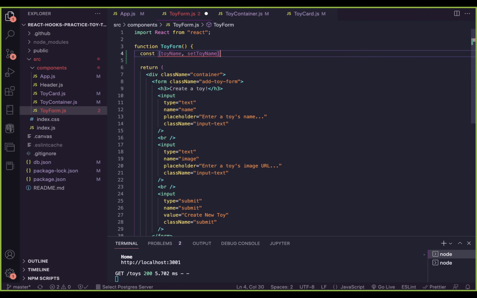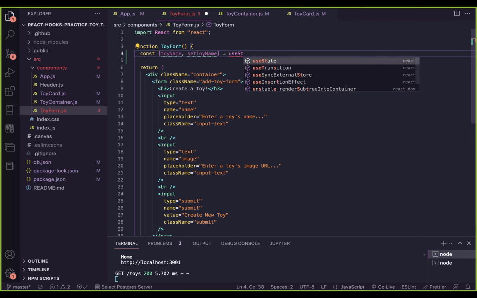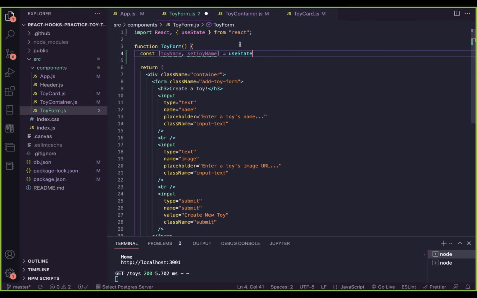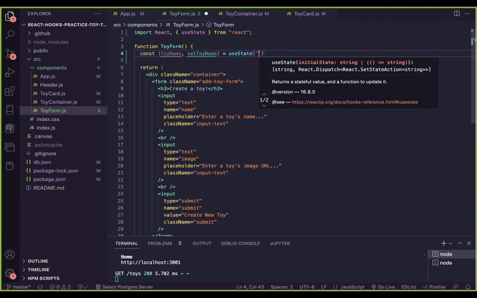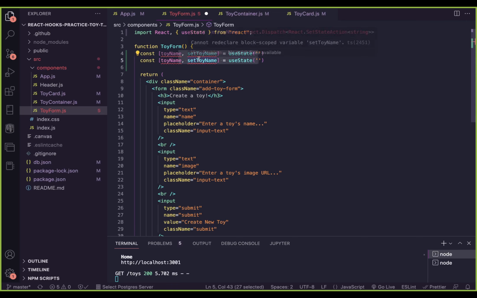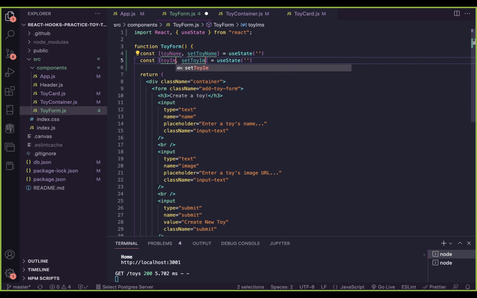Need to import your state. I think by default now it does it. If you tab it out, it'll do that for you. If not, put it up there manually. Oh, nice. Cool. We'll do the same thing for the image. And we're setting those to empty strings at the top.